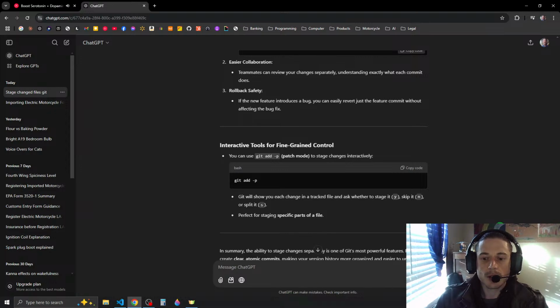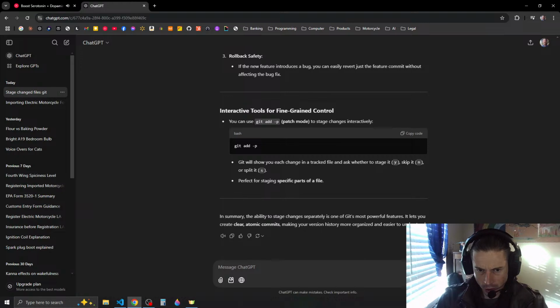Use git add -p, patch mode, to stage changes interactively. With git add -p, git will show you each change in a tracked file and ask whether to stage it, skip it, or split it. Perfect for staging specific parts of a file.